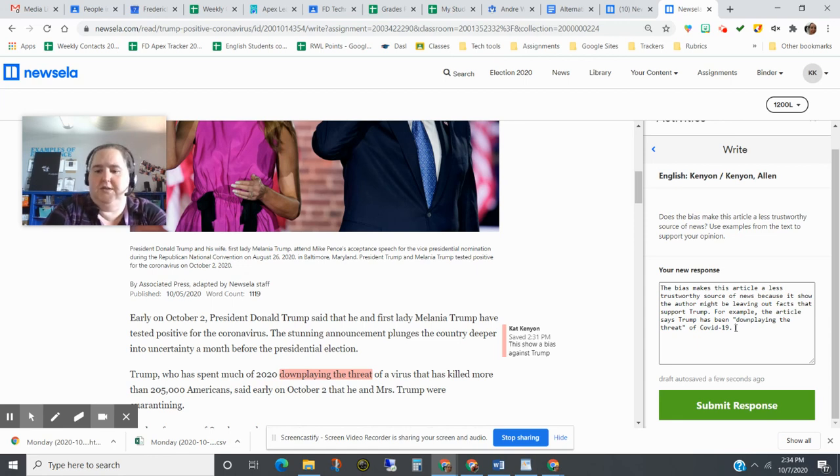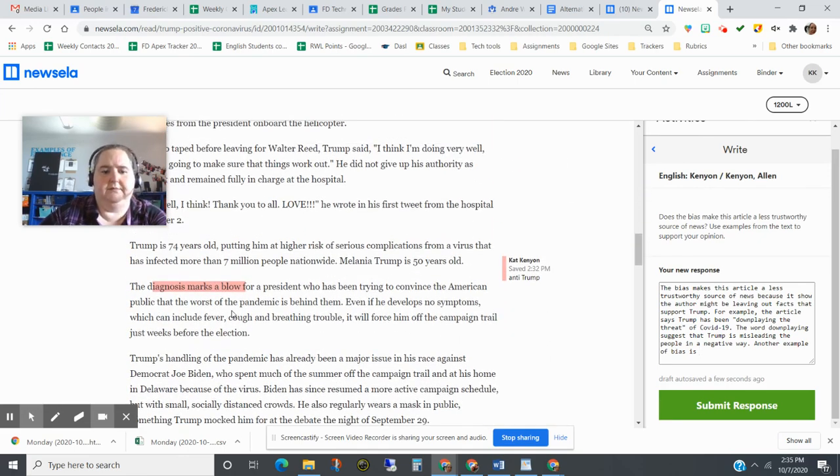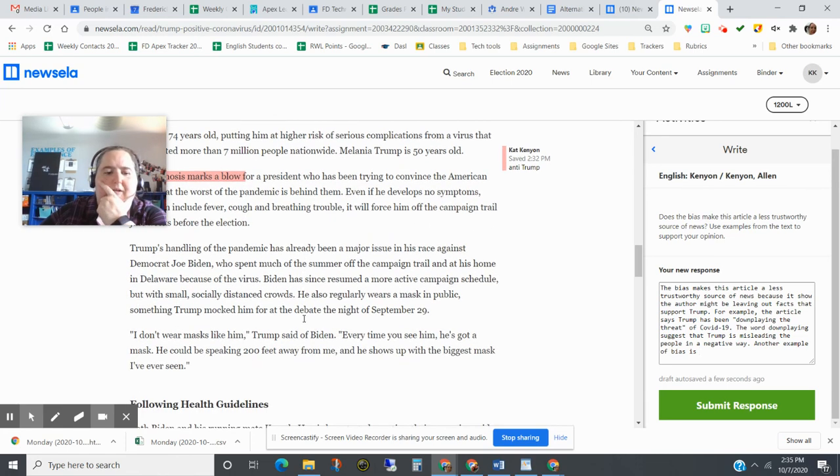And now I need to explain why that's biased against Trump. The word downplaying suggests that Trump is misleading the people in a negative way. Another example of bias is, and here's my other example. I don't like that one that much. I'm going to keep going.